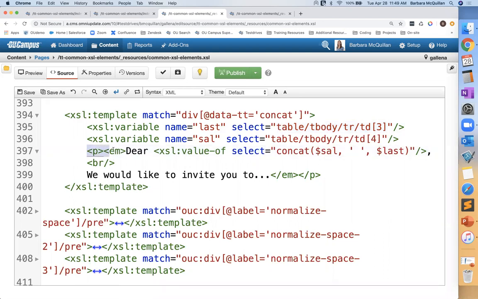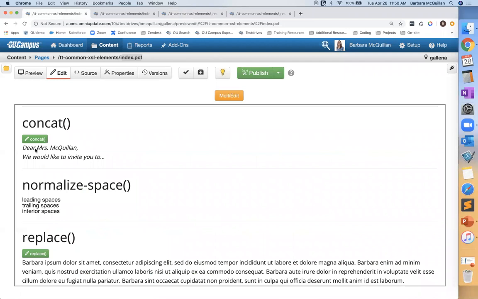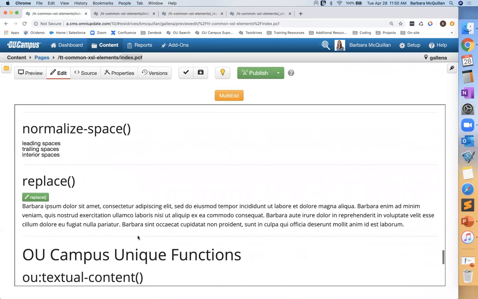So inside the hard-coded HTML, I have a paragraph tag, I have an EM, and I'm saying dear, and I want to say whatever the salutation is, add a space, whatever the last name is. So I can concat forever here, comma separated values for each one of those strings. Put in a break, and then we'd like to invite you to... So that's what I have going on here. So it's concating my salutation, space, my last name here.